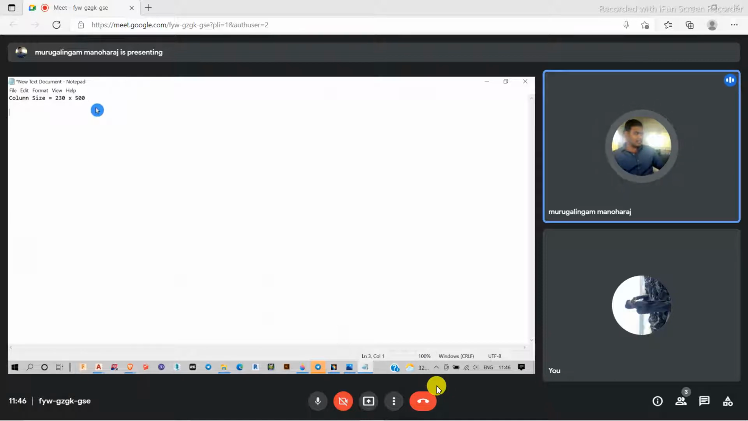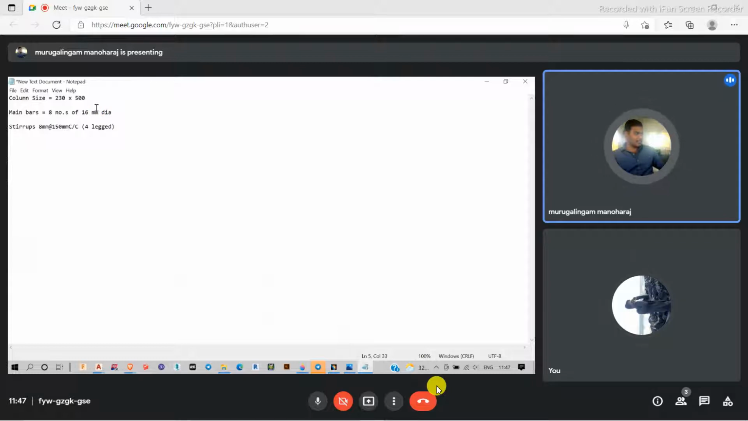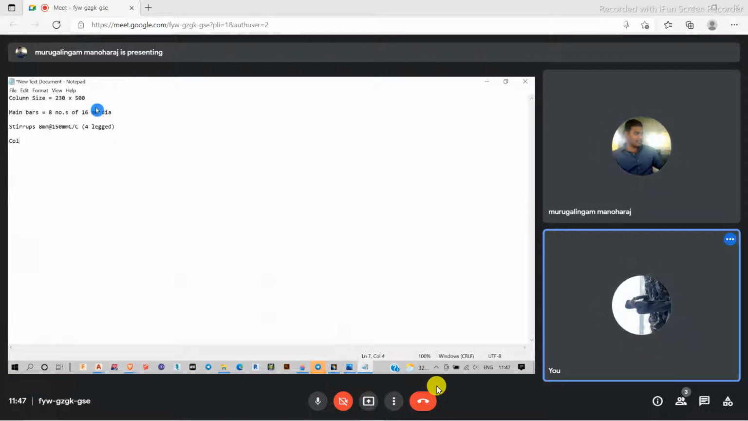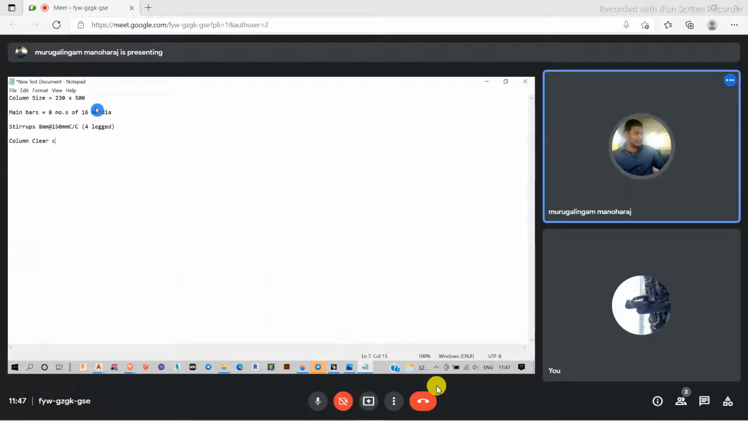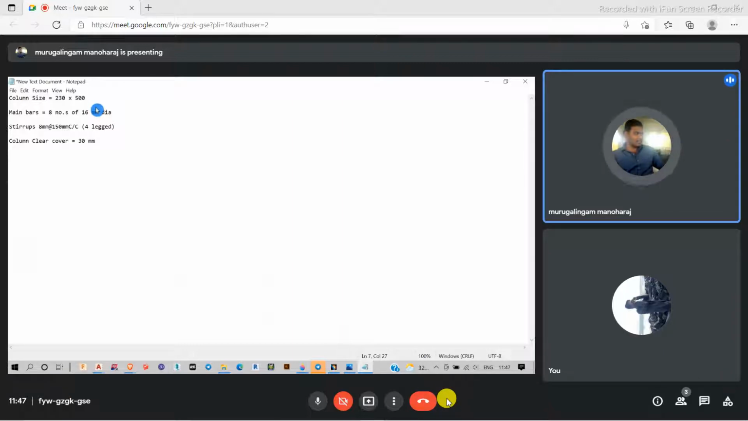And I'm going to use the main bars equal to 8 numbers. Stirrups should be 8 mm at 150 mm center to center. I'm not using 2 legs, let me use the 4 leg concept. Do you know about the 2 leg, 3 leg, 4 leg concept, right? Yes, sir. Column layer can be. So these are my specifications. Let's try to draw this one.